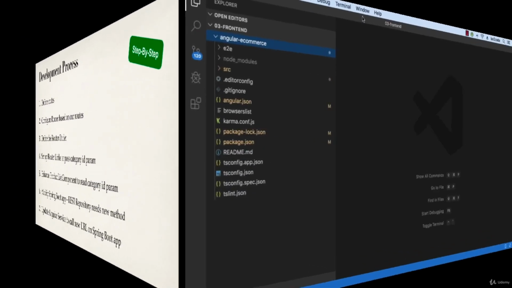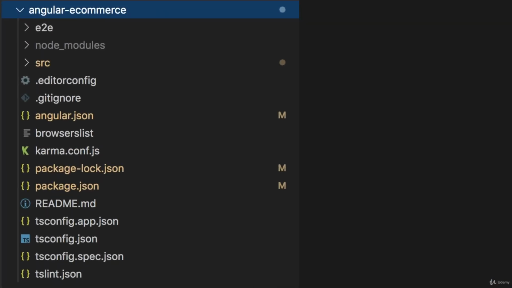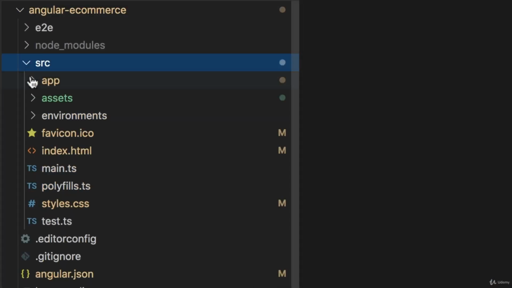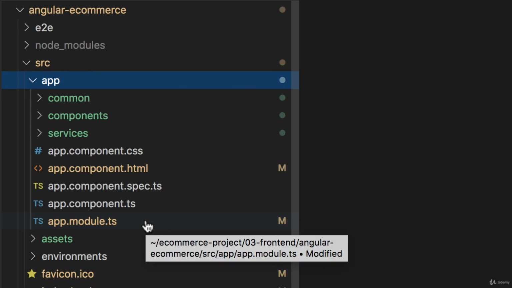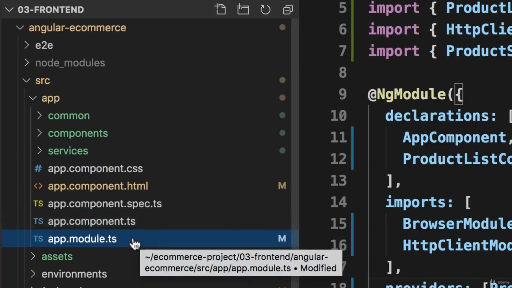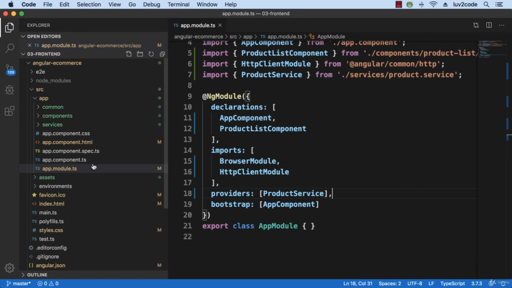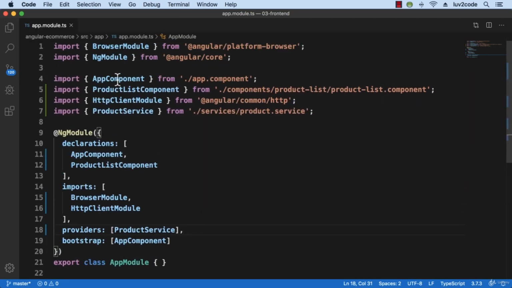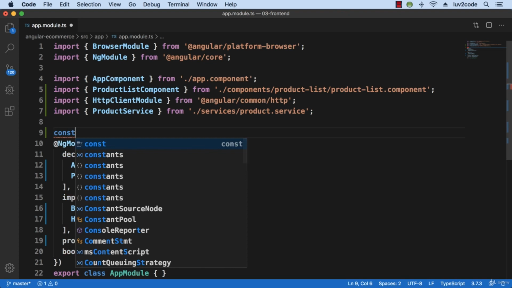Alrighty, so let's go ahead and swing into Visual Studio Code. So it's step one of defining our routes. So we'll open up this file here, app.module.ts. I'll zoom out a bit and expand my window. So I'll just move in here and I'll define my routes.